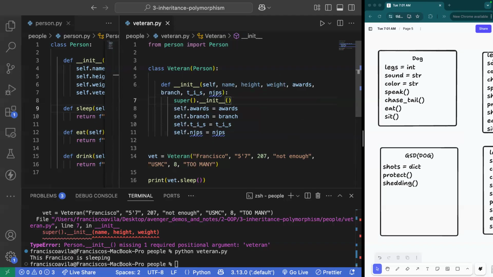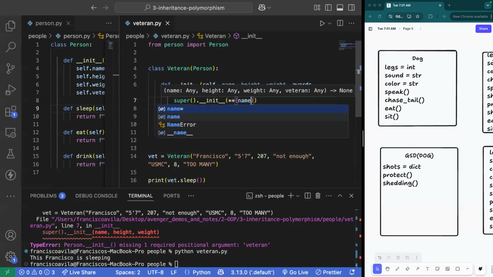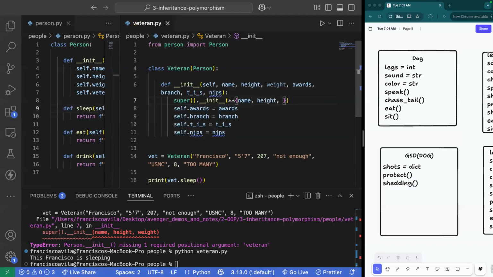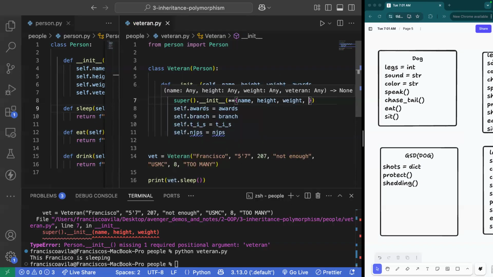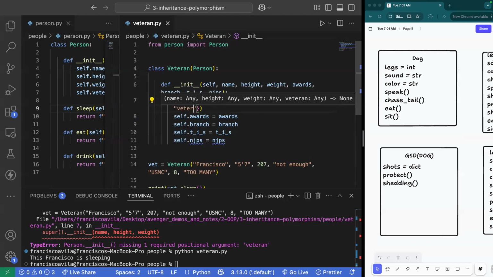I think you can utilize a spread operator, but if you utilize a spread operator, you'll have to do it like this. Name, height, and weight. And finally, I think this is where the issue would come in. You would have to say veteran.